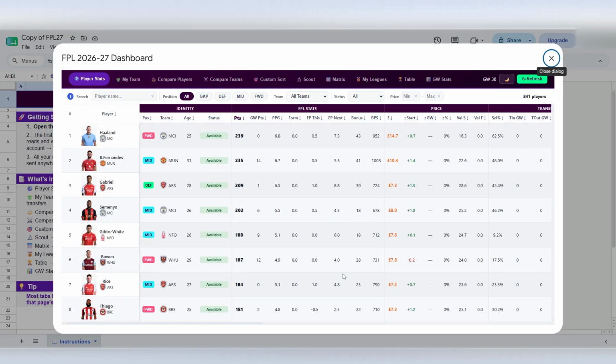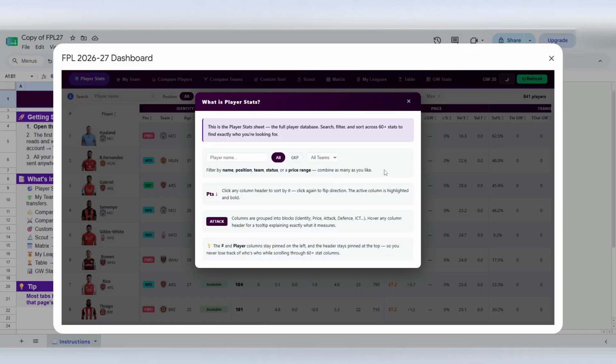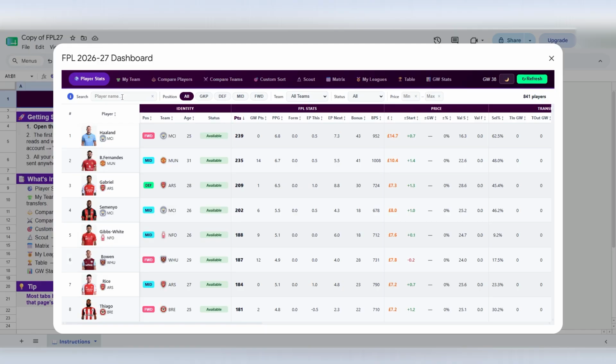Now let's go through each of the tabs one by one. I'll leave timestamps under the video, so if you're interested in a specific section, feel free to jump straight to it. Let's start with the first tab, Player Stats. In the top left corner, you'll see a blue circle with an I, click it and a short guide pops up, explaining exactly what this tab is and how to use it.